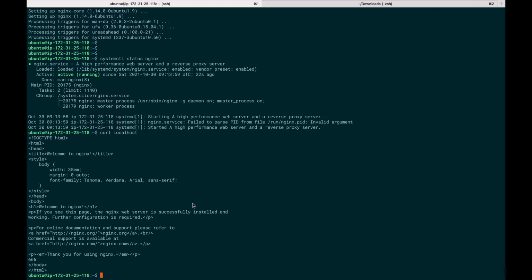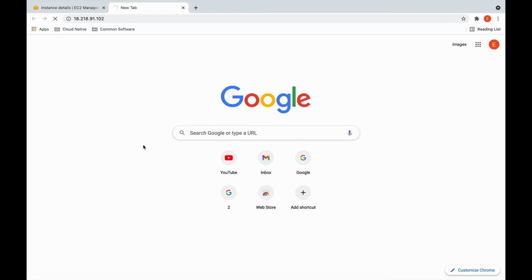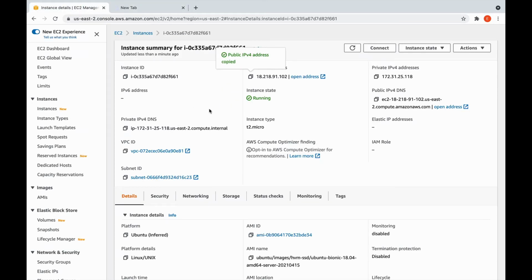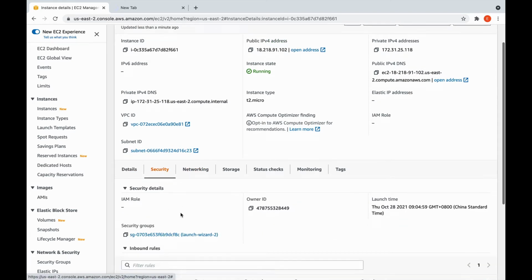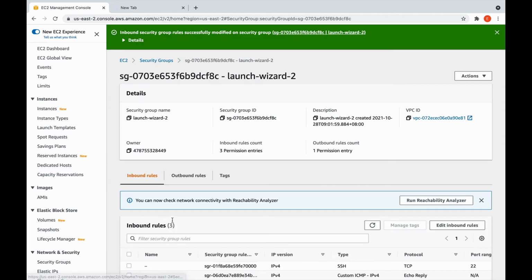But why can't we open this in the window? Now we know this is the problem, because all traffic going inbound or out from the server is controlled by the security group by the cloud provider. So here we click security. Yeah, the security group, we click it.